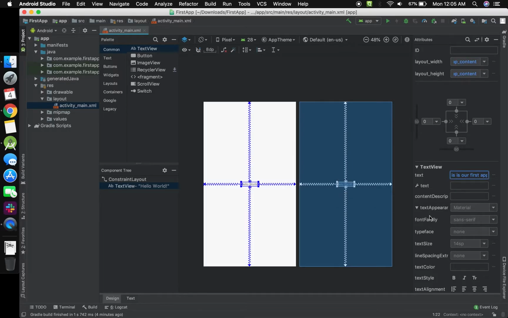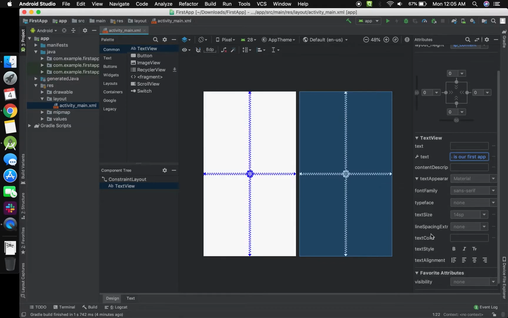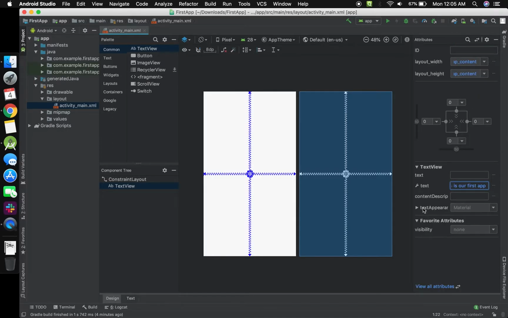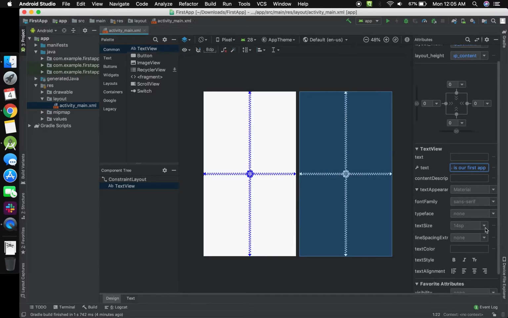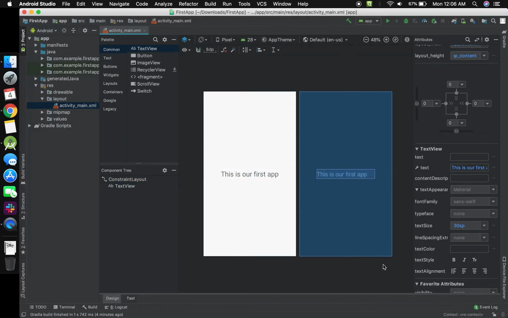And to change the text appearance, in order to change the text size, we need to go to text appearance and then select text size. In that, I will select 30 sp, which is short for scale-independent pixels.